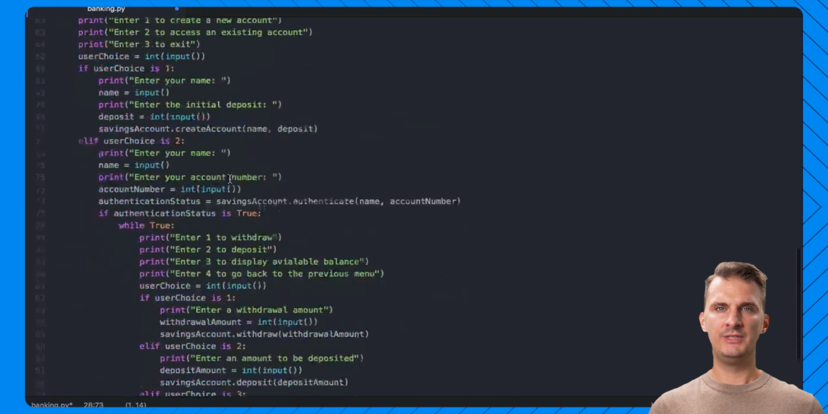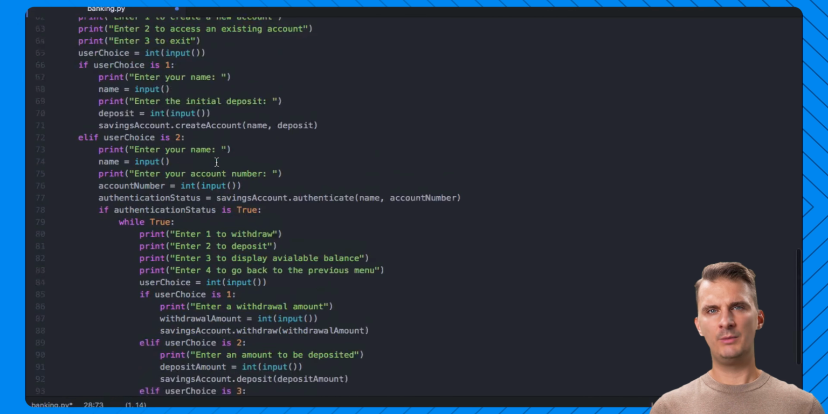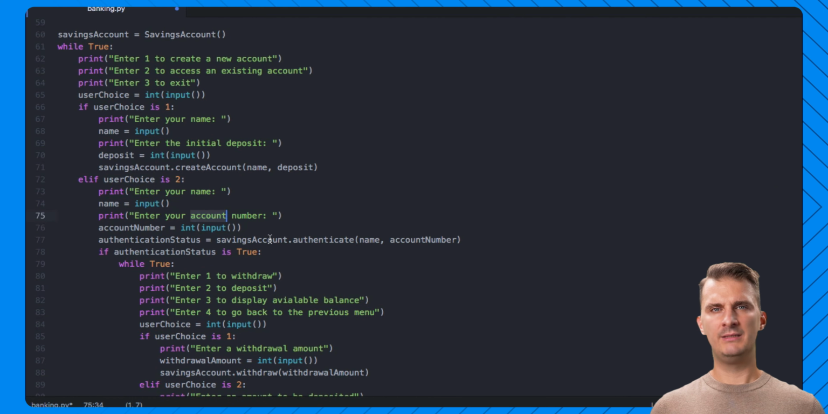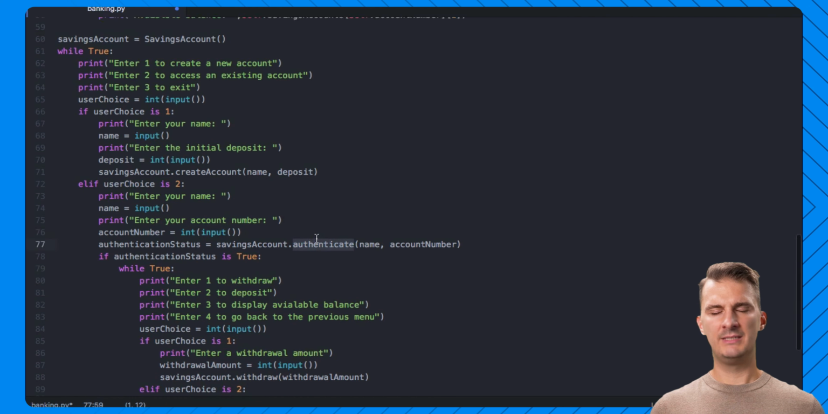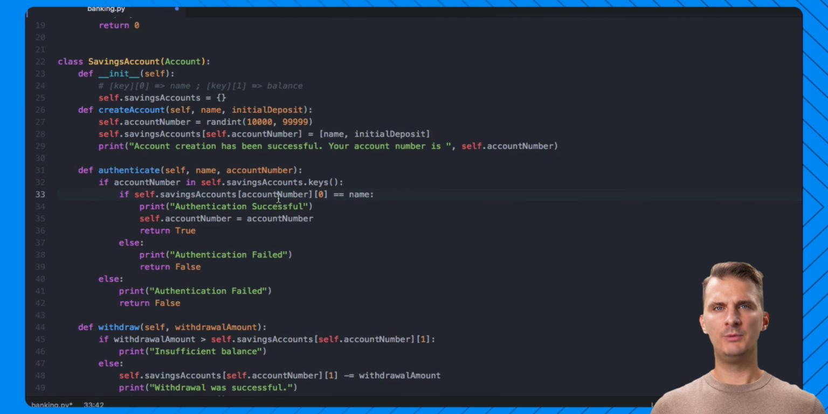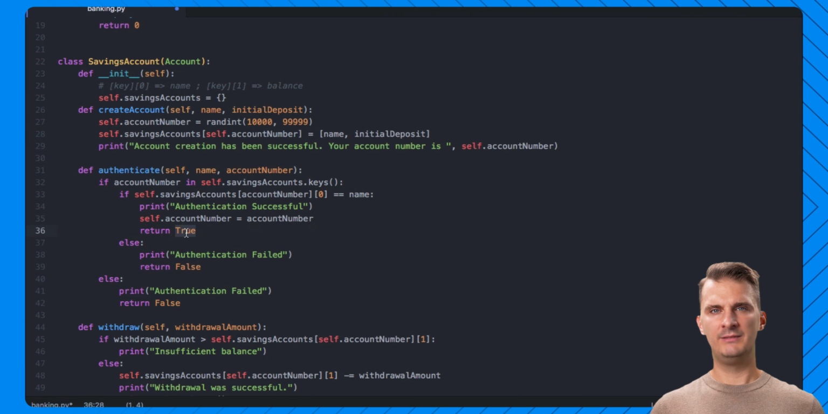And next what happens is when the user tries to access an existing account, he is asked to enter the name and account number, and then we call the authenticate method which will take the name and account number which has been entered by the user and check if that name and account number matches with the name and account number which is in our dictionary, and if it does, it returns a true status, and if it fails, it returns a false status.